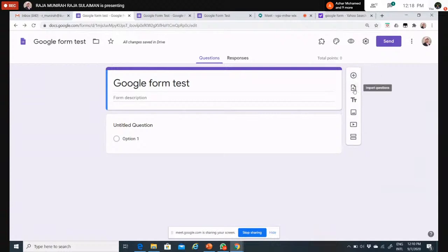Okay, and then here we can import question. To import question means that you want to import the question from your previous Google Form. So if before you already created a Google Form, you can import the question from that Google Form and then put it here, other than make a copy. You can also add a title, add image, add a video. Okay, this video is only from YouTube. You cannot upload the video from your computer. It's only from YouTube. And then the last one is add section.